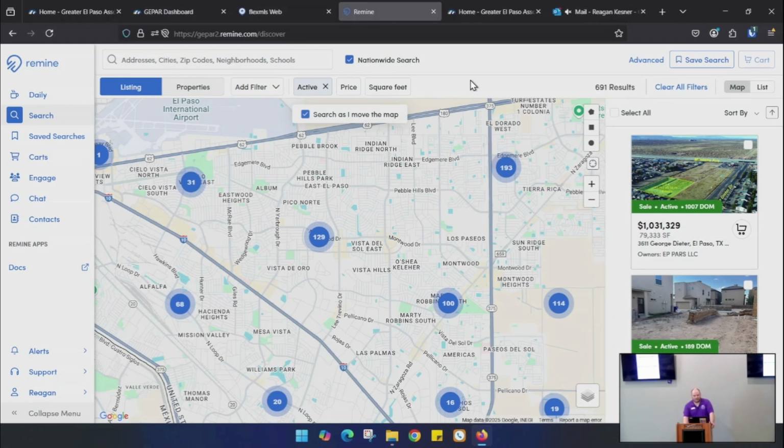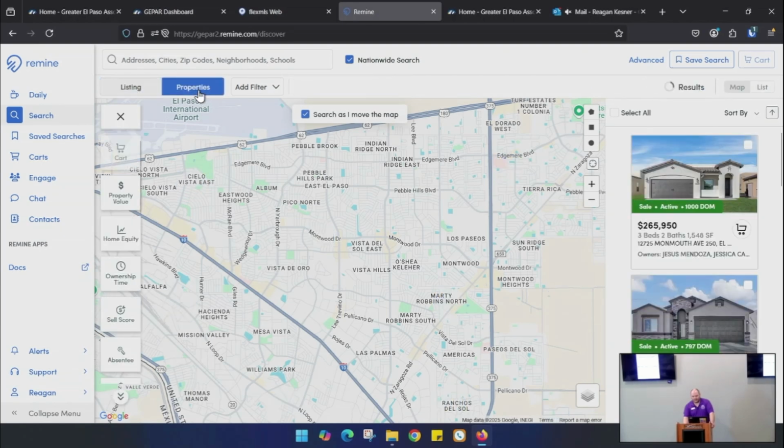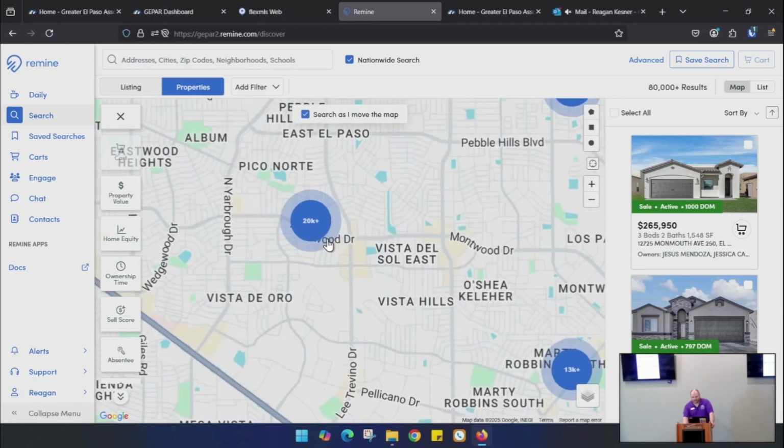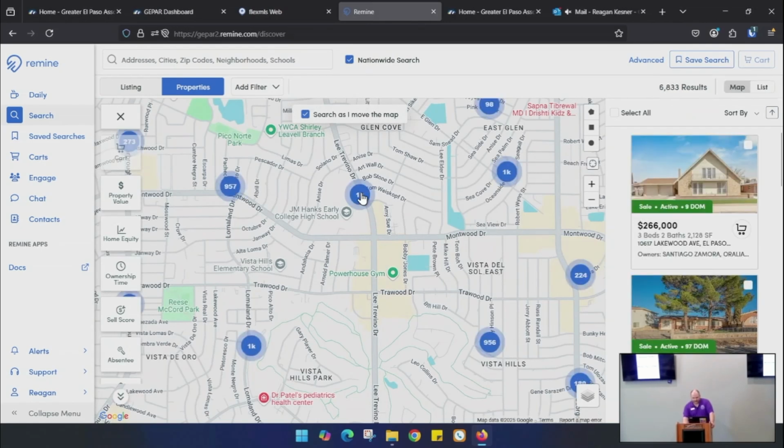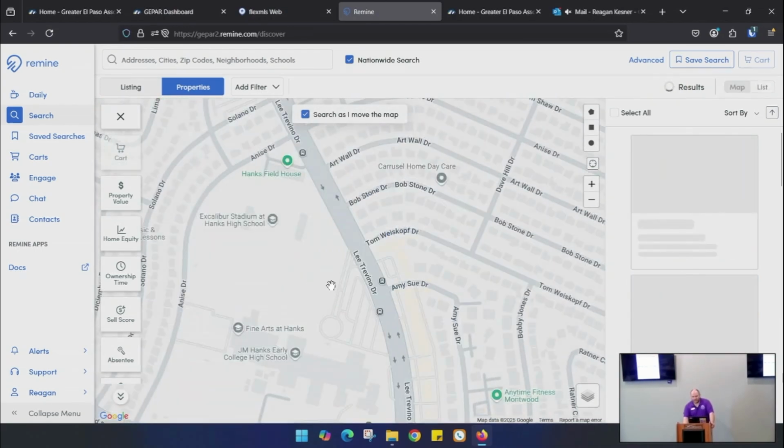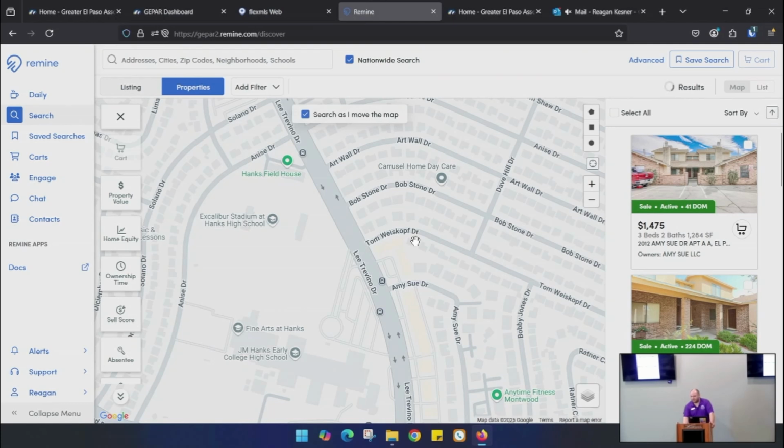To swap between them, in the top left right here, you've got listings selected right now. You just click properties and it'll redo the search for only public record properties there. You can see by default, it's still going to show you as many as it can, and each little bubble is going to be a certain number of properties in there. You can zoom in by just clicking on a bubble, and it'll focus on, in this case, that 1,000 properties. Any questions so far?